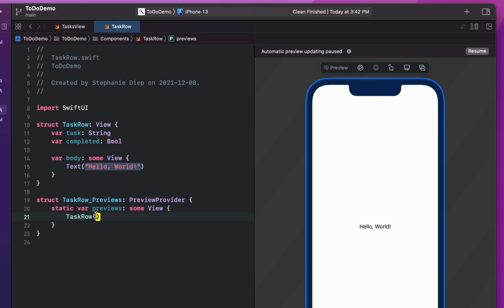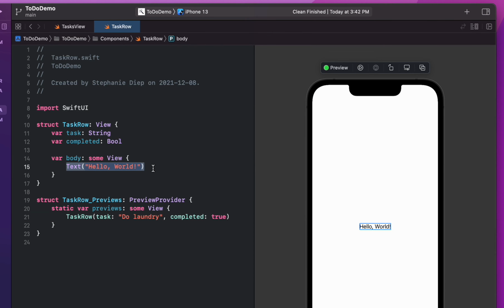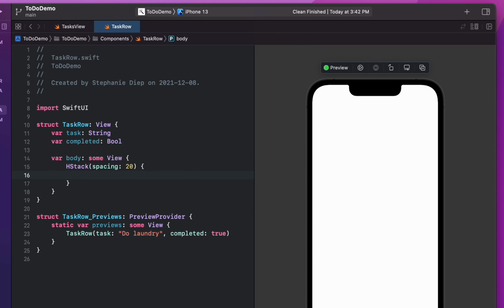Don't forget to pass the task as well as the completed status to the preview, otherwise you will see an error like this and you won't be able to build your application. So the task, let's say that it's do laundry, and the completed status will be true. Now in the body of our task row, let's remove the text hello world and add an HStack instead with some spacing of 20 pixels.